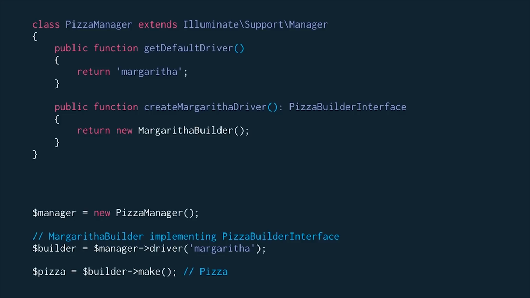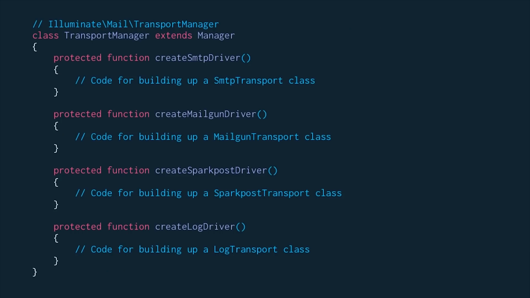Laravel is actually using this technique in multiple places. And one of the most obvious places is the email that they're sending. So this is the transport manager class. It's used for sending emails. So based on this driver name, the correct transport class is returned. All classes extend the abstract class called transport in this case.